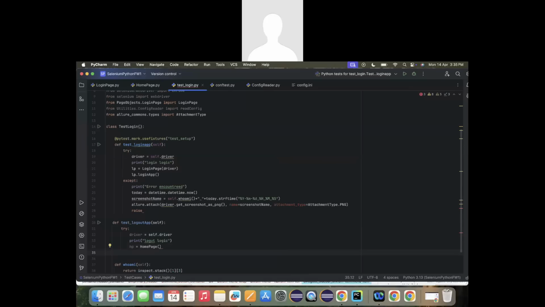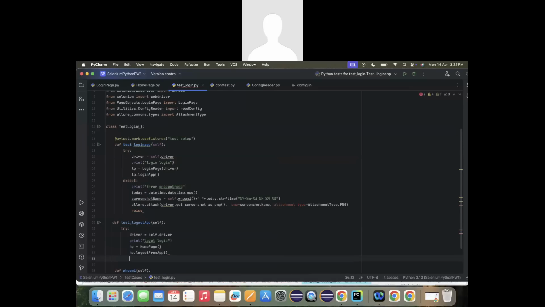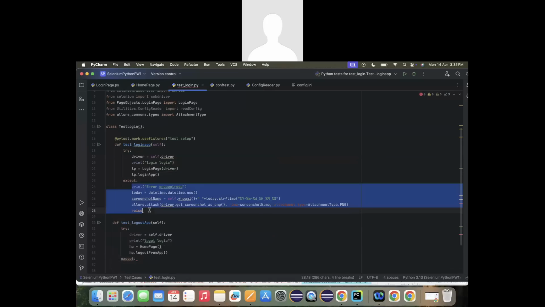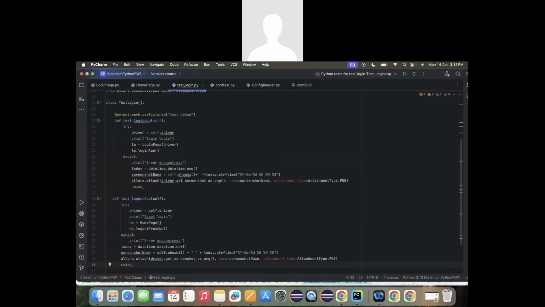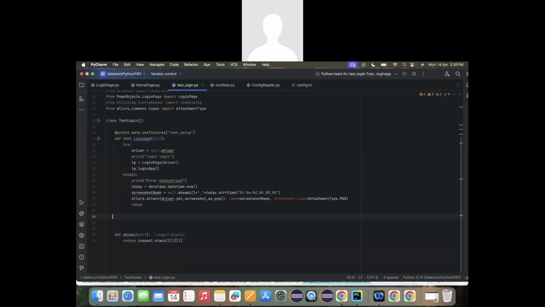Now hp.logout_from_application, which I have defined, and for this try I'm using this particular except, and the same set of commands that I have kept here as well. That's it, as simple as it is, guys. Good, done the deal. So this is all about how we are defining this particular function.